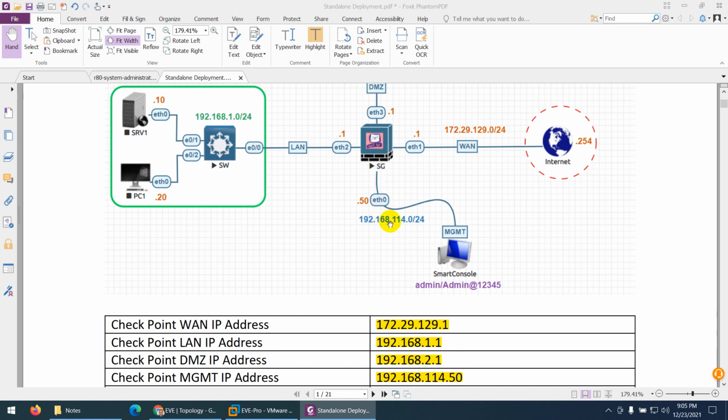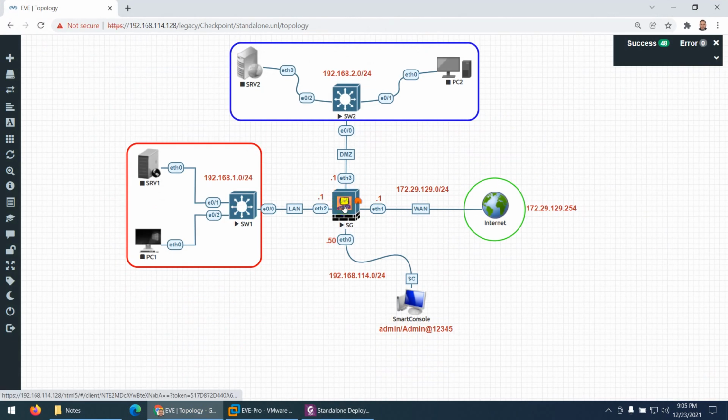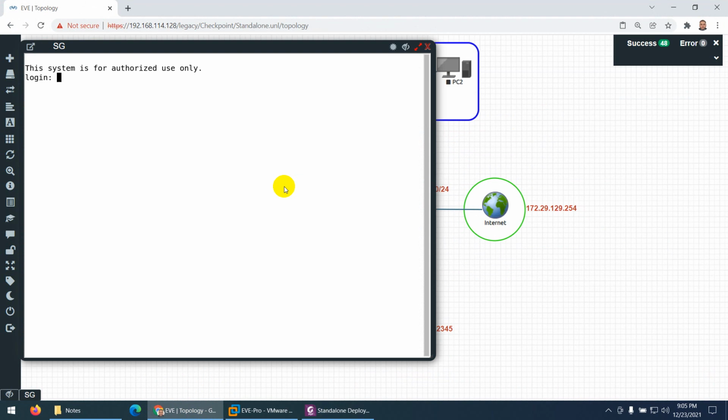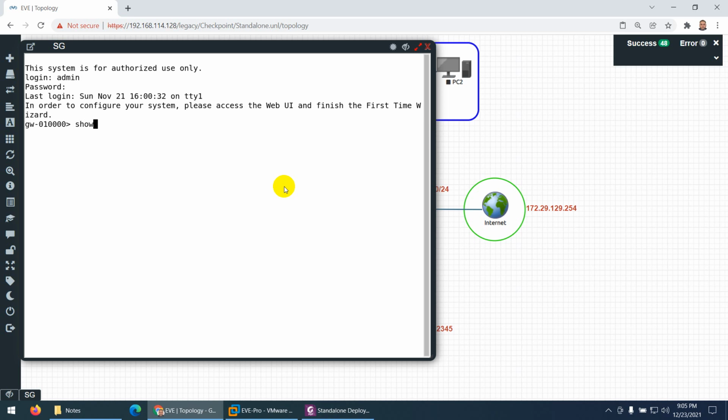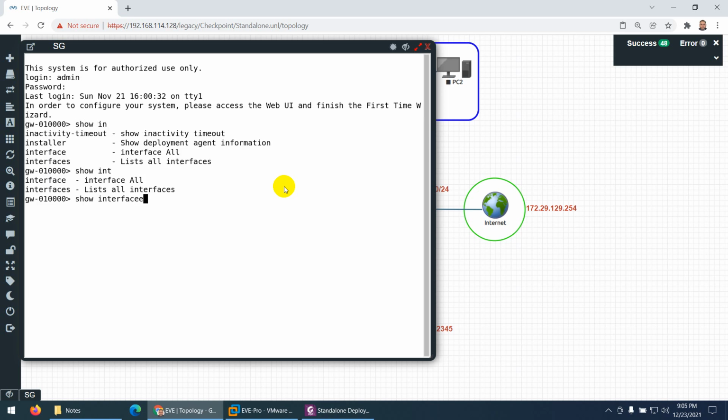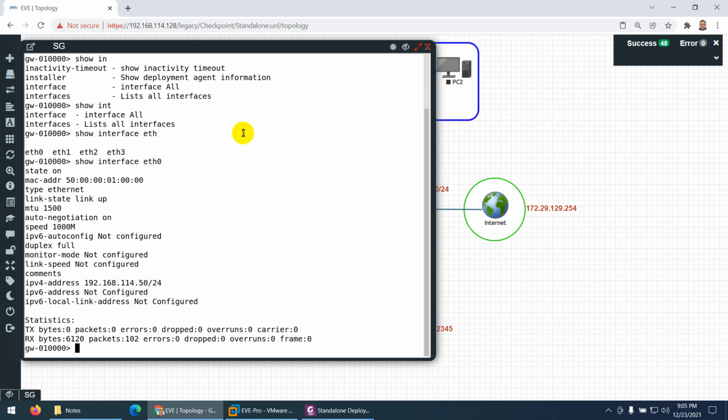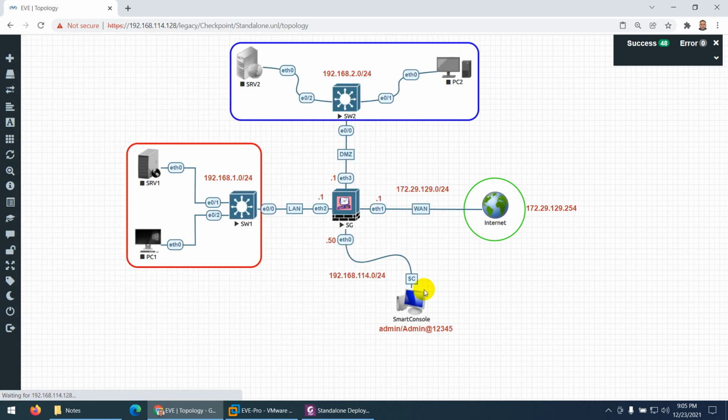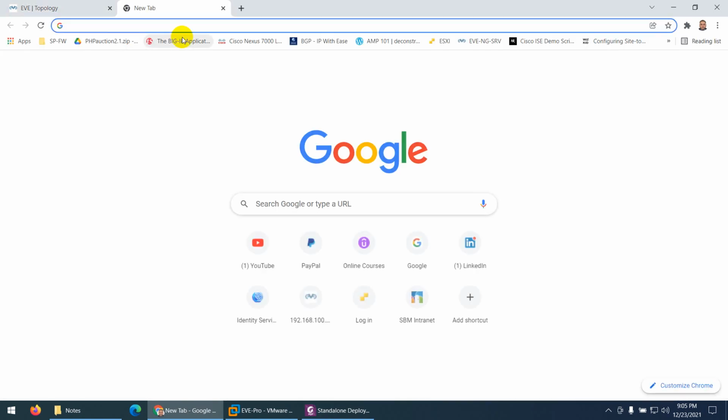I already know our IP is set, but I need to find out. So let's go to this topology, click security gateway and log in with admin. The password is admin@12345. Okay, and show interface ethernet 0. Here you will find the management IP, which is 192.168.114.50.